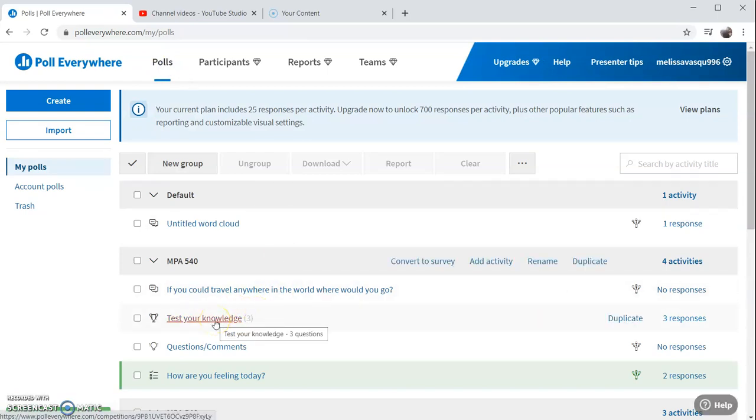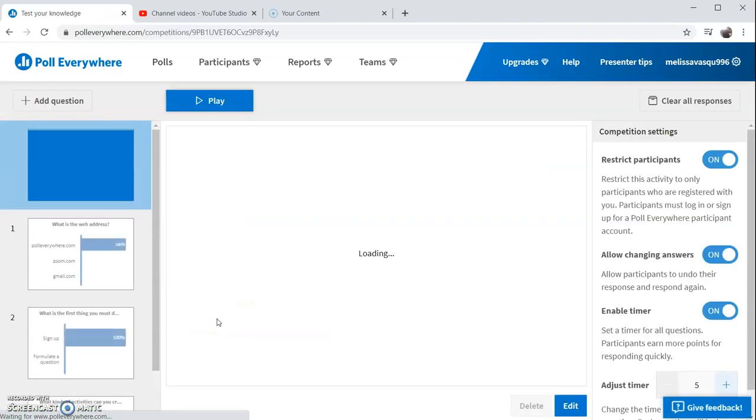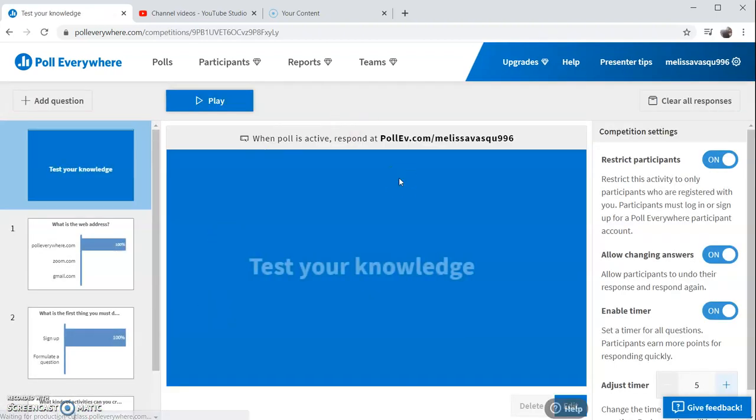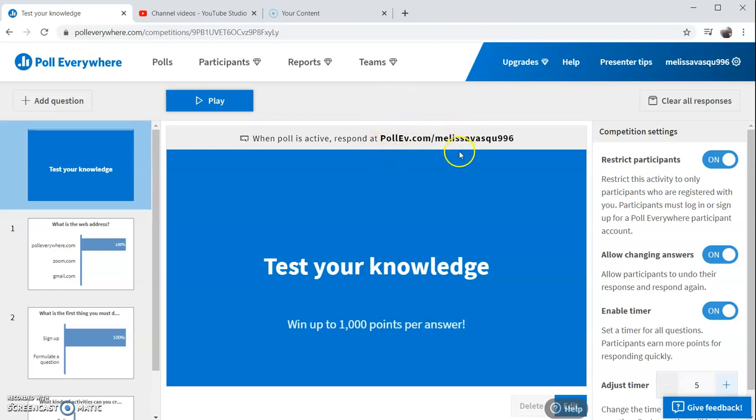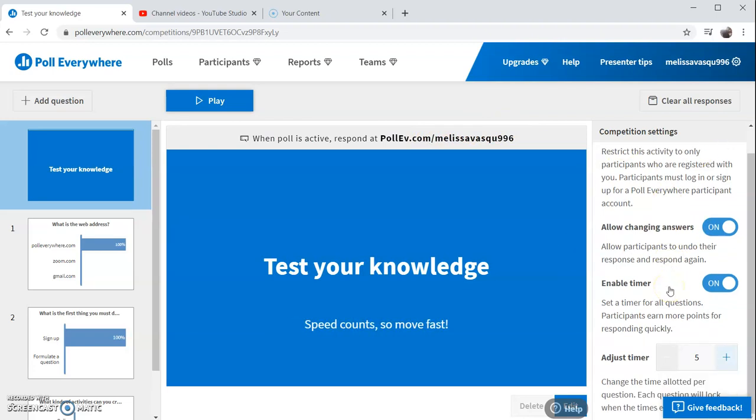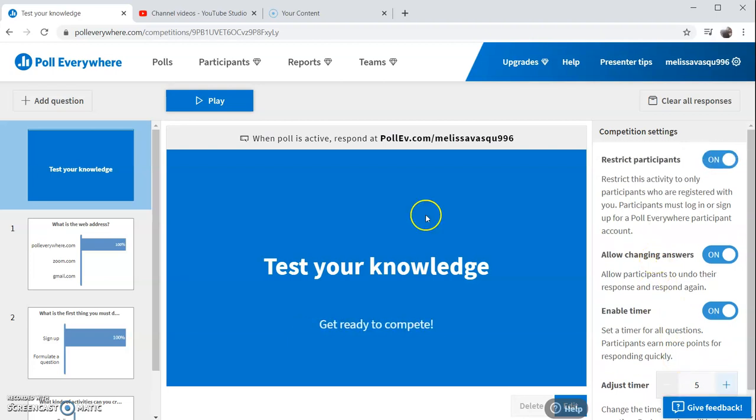One really fun activity is the competition. So again, going to add activity, I have already created one for testing your knowledge. Now, the interesting thing about this one is that you're not able to use your phone to answer the questions. You have to go to polev.com, create a profile, and then enter this information in order to participate. There are several options here that you can go ahead and play around with.